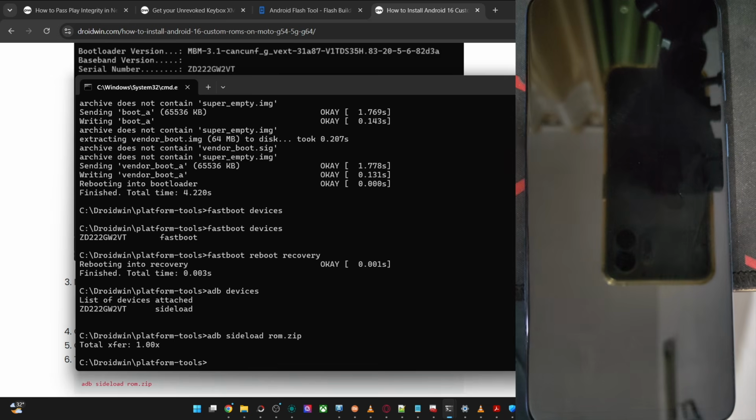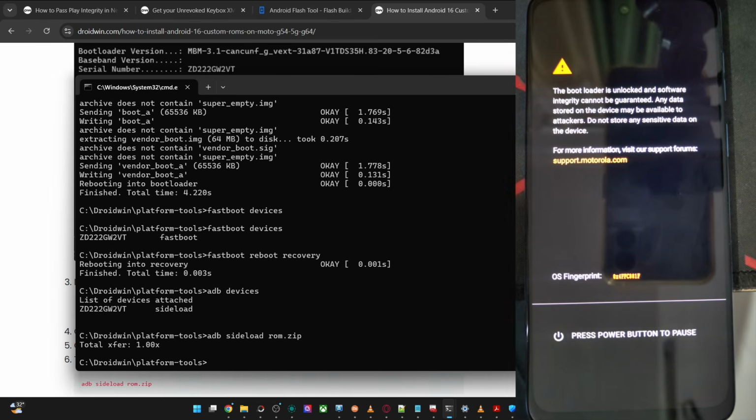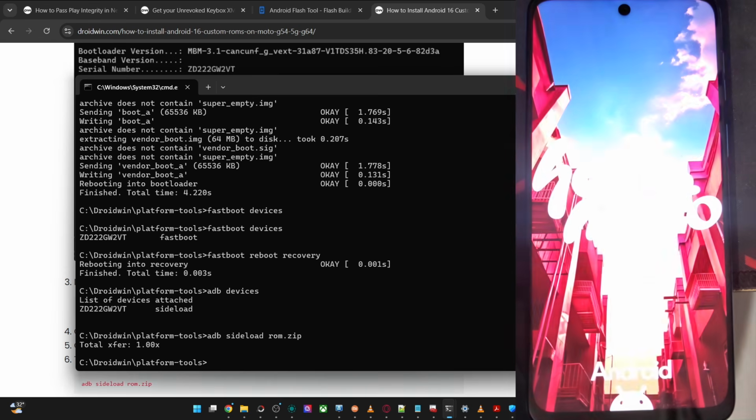Now the first booting up will take some time, around I guess 15-20 seconds. That's all fine, nothing to worry about. After that, the phone should be inside the OS. With that said, let's just keep a tab on the boot logo or the boot animation, which should be here anytime soon. And that will mean that we have flashed the ROM file successfully. So let's just see, it should be here now.